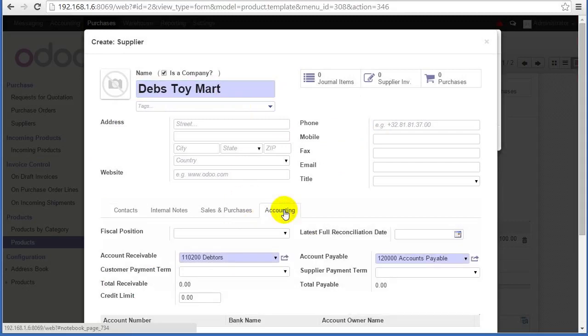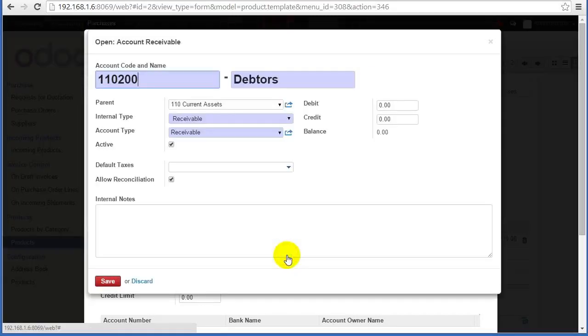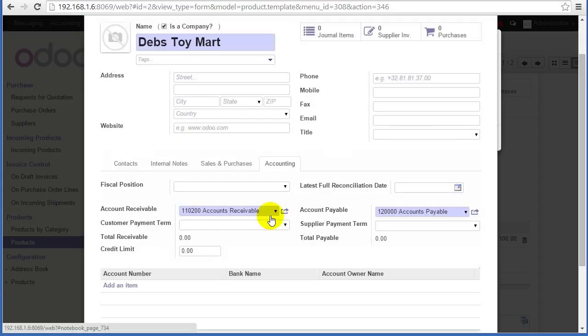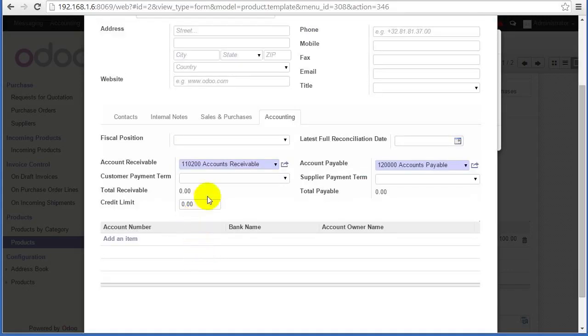I do want to just jump over to accounting real quick, and you'll notice that our accounts payable got changed here, but accounts receivable is called debtors. We're just going to quickly go in here and change this to accounts receivable, just like we did with the accounts payable. Now we're saving into accounts receivable. You'll notice that we can set what our credit limit is with them, you know, what they're willing to loan us, so that can be usable.